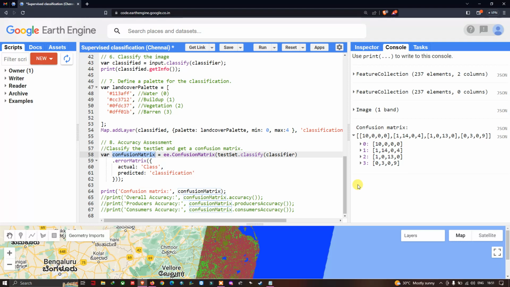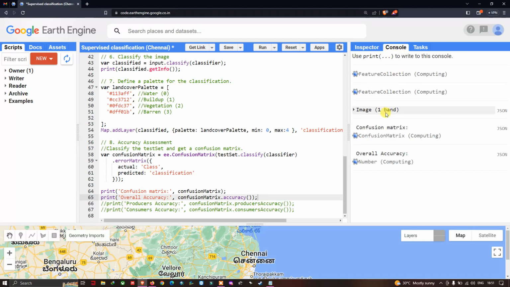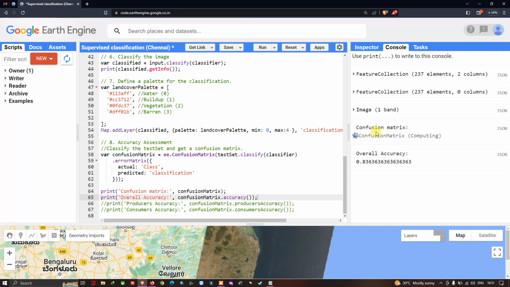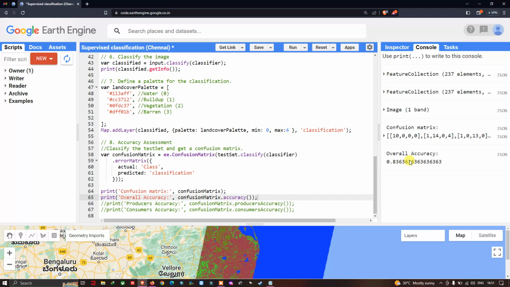To do that, we have to define print overall accuracy, confusion matrix dot accuracy function. Now let us run this code again. Let us view the console section. Yeah, we have our confusion matrix and our accuracy. The accuracy states that the overall accuracy is around 83.63%. So it is around 83% accurate. Accuracy also can be measured using a specific function. So the overall accuracy of this model is 83%.